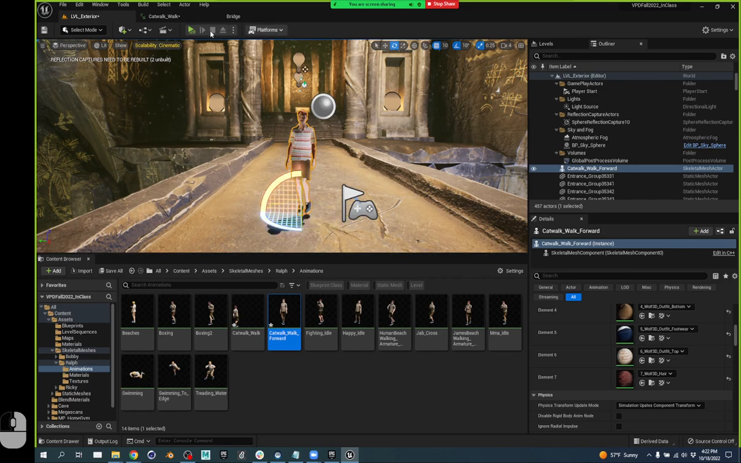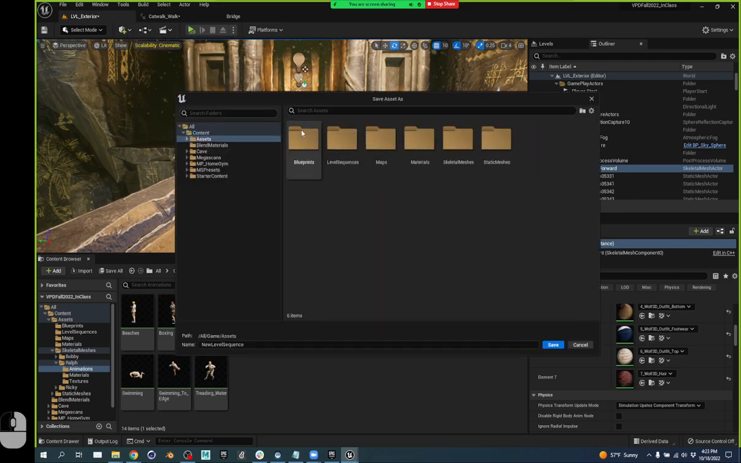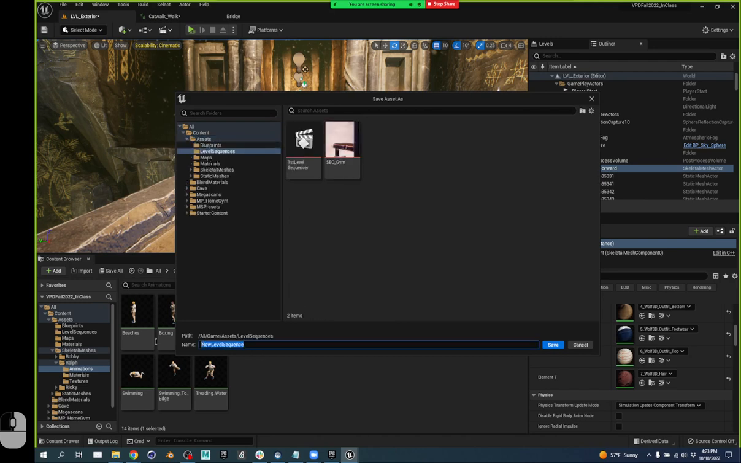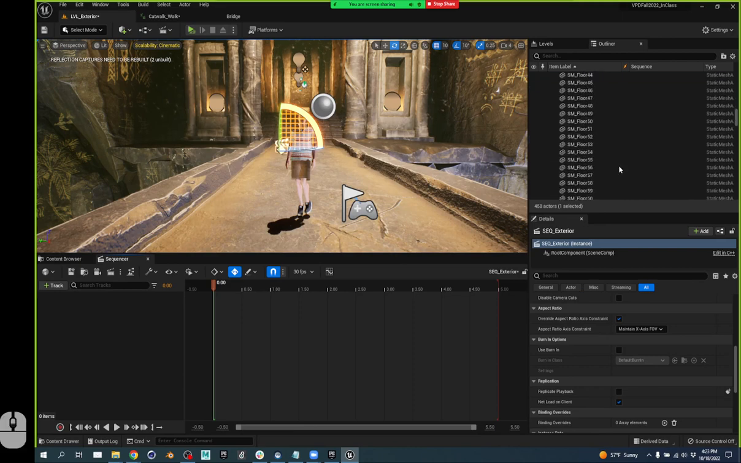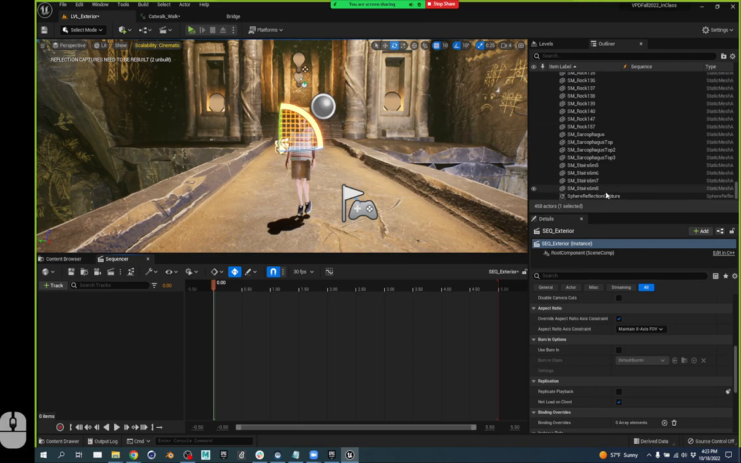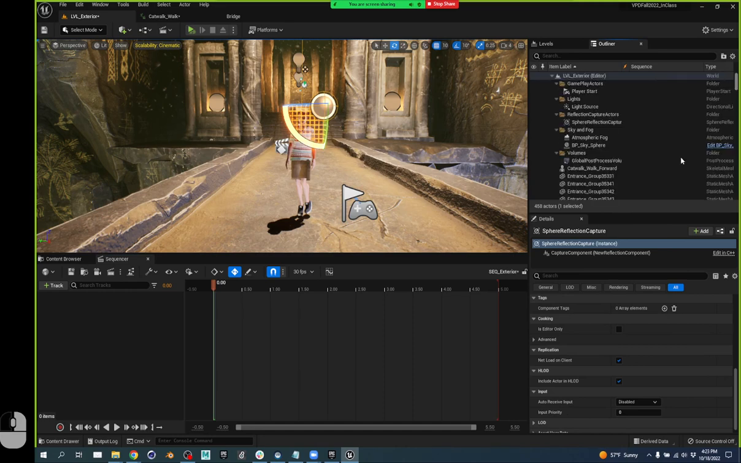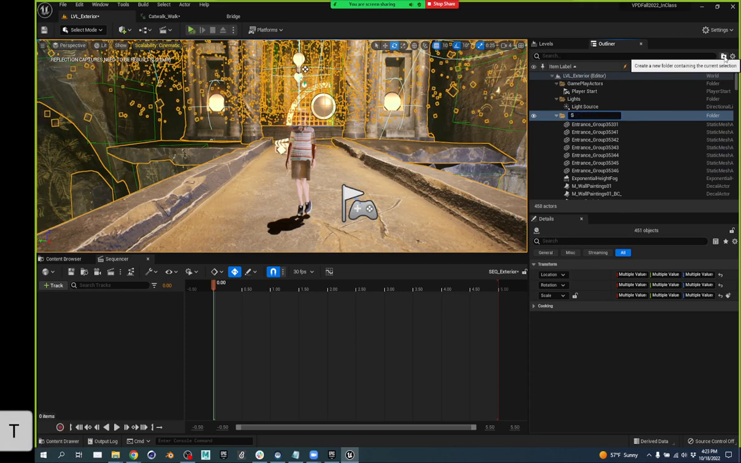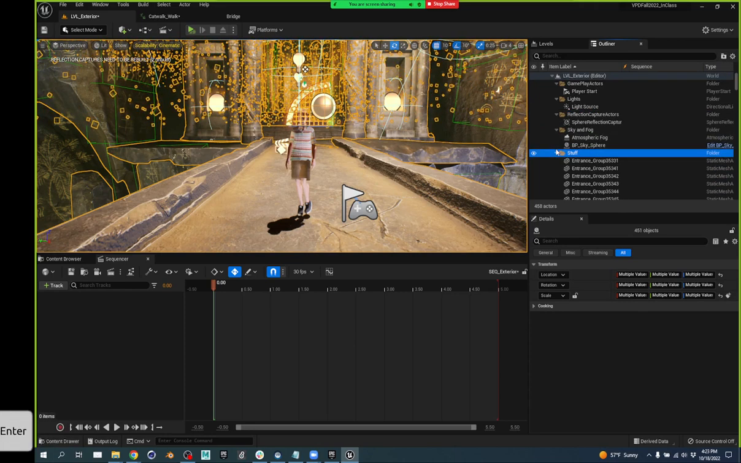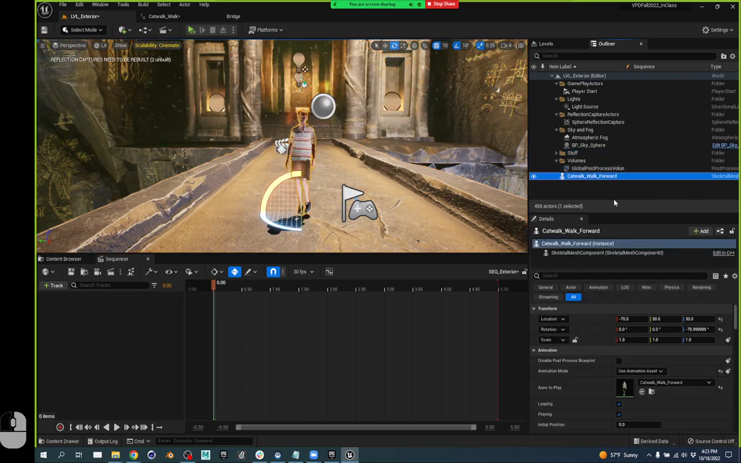What I'm gonna do is I'm gonna open up the sequencer, add a little sequencer, assets, little sequences, SEQ, and this one is SEQ exterior. Let's add in, again, tons and tons of stuff that I'm not gonna mess around with. I'm just gonna put it into a folder to get rid of it. Stuff. And now I have the thing I want, which is this.